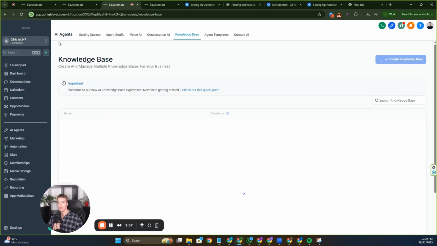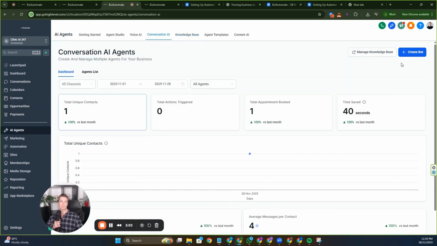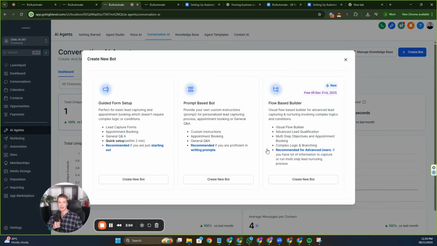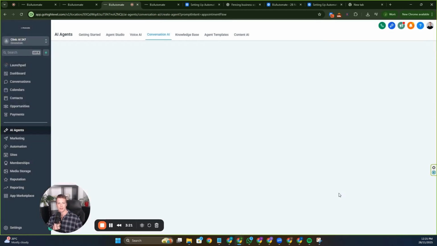Fantastic. Now we're going to go into conversation AI. And here we go, create bot. Now there are multiple things you can choose from. This is an advanced one here, the flow-based builder. Essentially all the automations are in this one here, and it's specific to conversation AI, which is really sexy. But for now, we're just going to go create new bot under the prompt-based bot. Cool, and I want it to book an appointment, so we're going to click appointment booking.